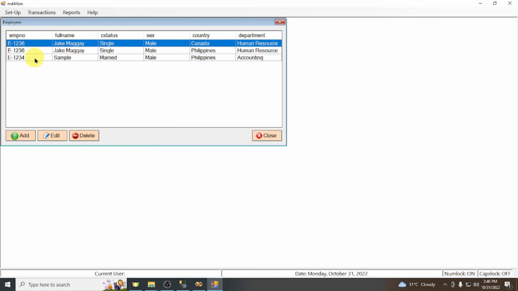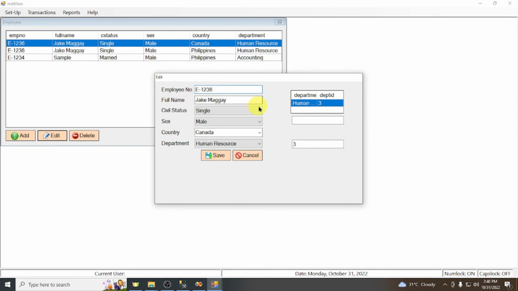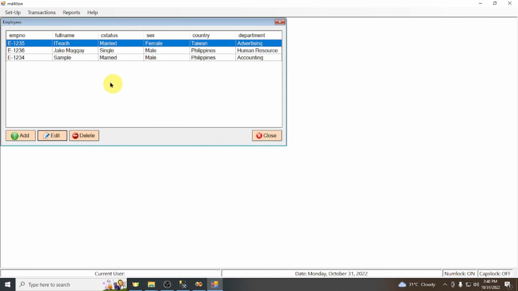Okay, and then this one would be 135, then ITeach, and then married, female, Taiwan, and then advertising. Okay, so as you can see here, our add and edit are already working. So let's try to delete also.